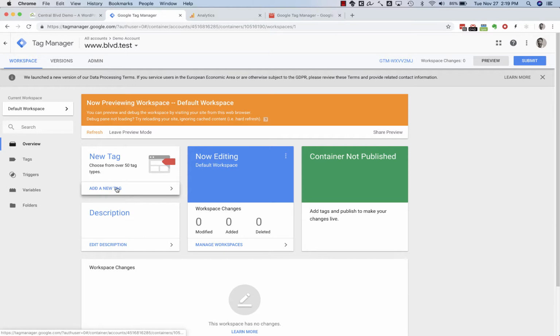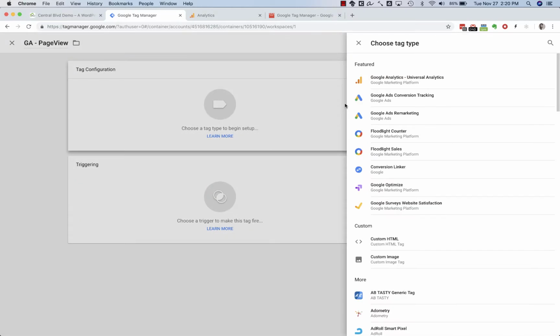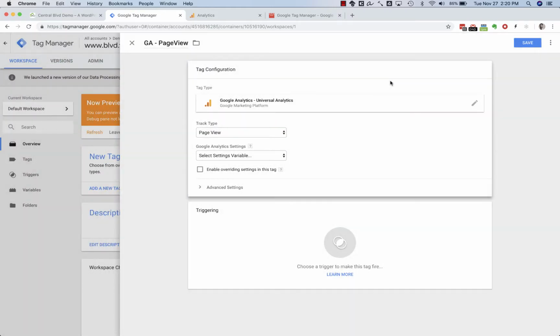Okay, so the first thing we need to do now is start adding in some tags. The first tag we're going to do is a tag for Google Analytics. So we're going to call it Google Analytics page view. It doesn't matter what we call it up there, just anything that you can identify it with. We're going to click here for the tag configuration, and we're going to choose Google Analytics, which is the first option. We're going to keep track type as page view, and then we're going to select a settings variable.